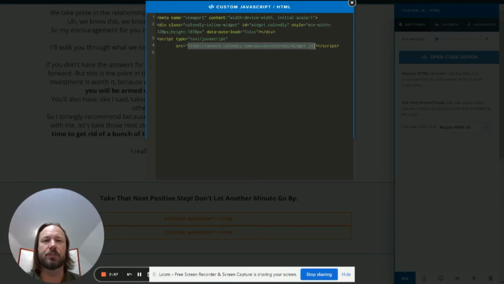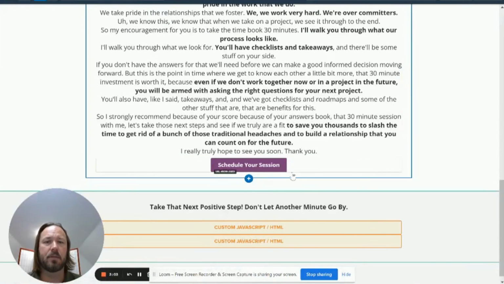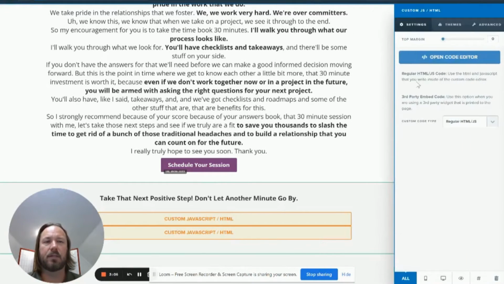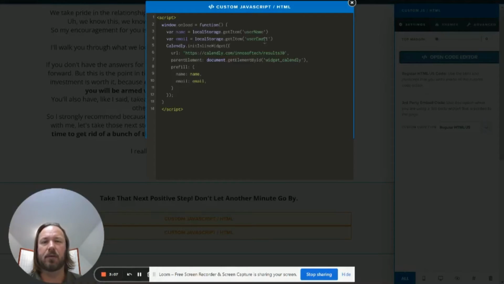So we're going to use the JavaScript and tell it, okay, this is where the code that you need to use comes from. That's low code. Then we're going to take another piece of JavaScript and take the username and the email that's in local storage in the browser, and pass it into this URL by using this pre-fill command. A little bit of JavaScript, a little bit of code.